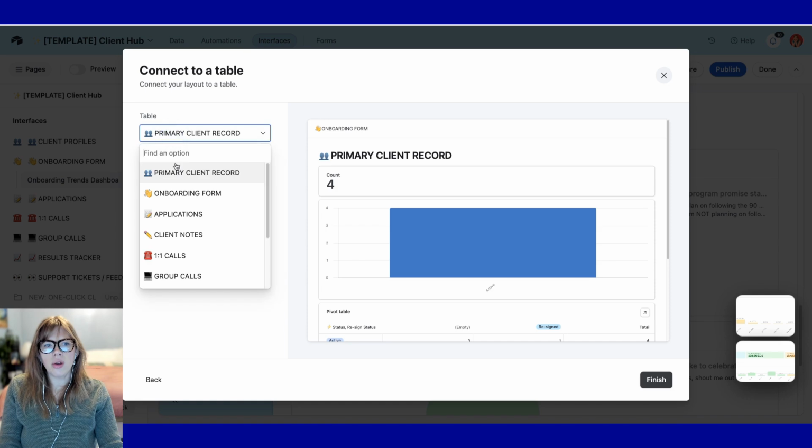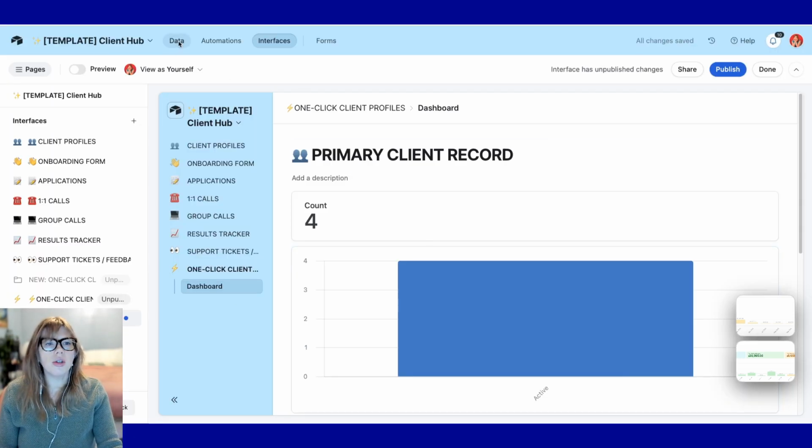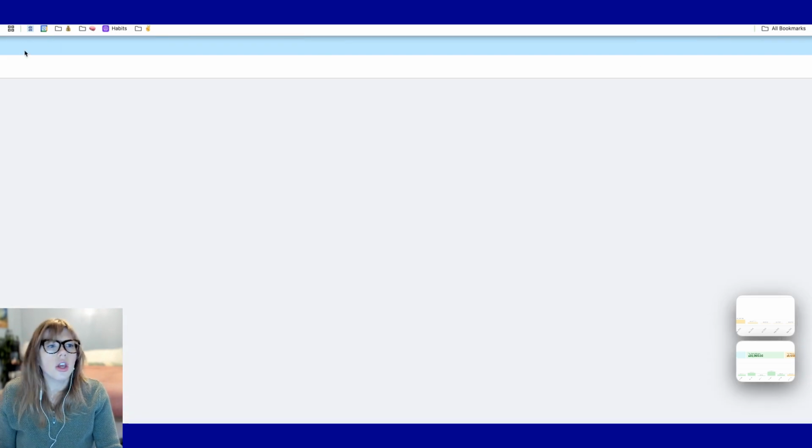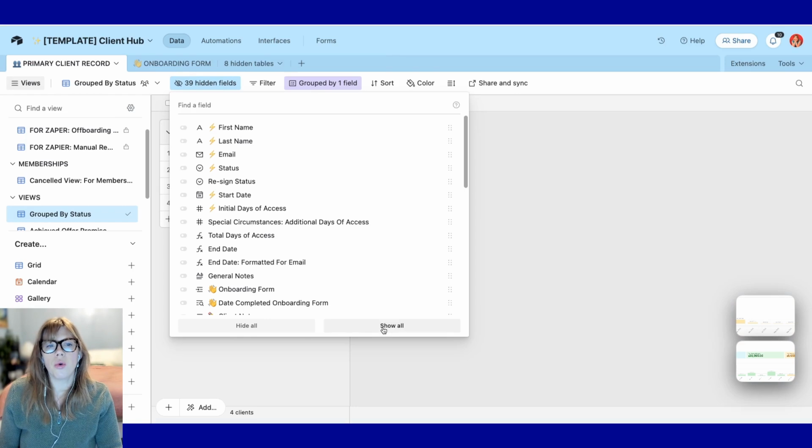You can start with your primary client record. So basically, I'll walk you through what some of your tables should look like. Everybody, whether you have my template or not, whether you've been using Airtable on your own, you need to have a primary client record. I'm gonna click finish. Let me show you on the data side what that looks like. Your primary client record, bare minimum, that's your central source of truth for your client.